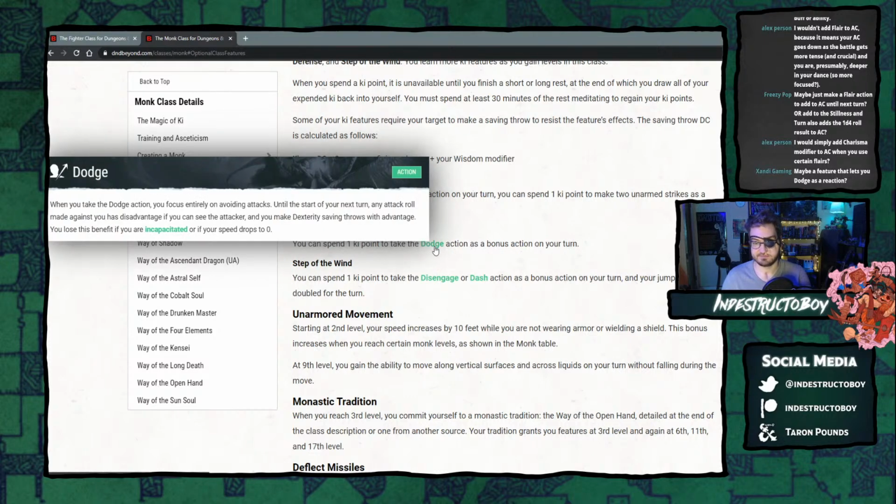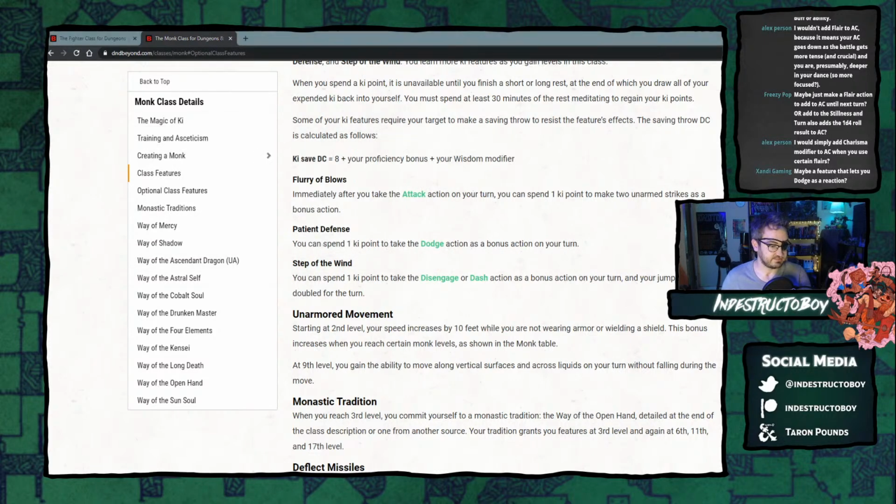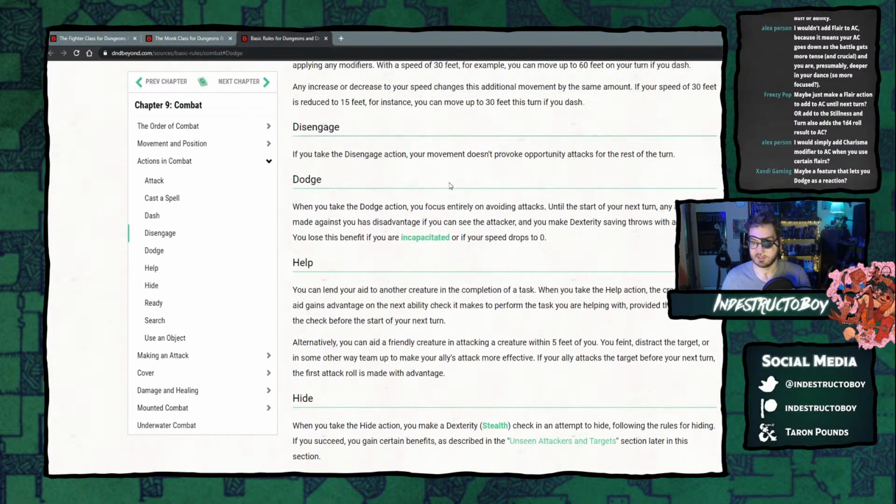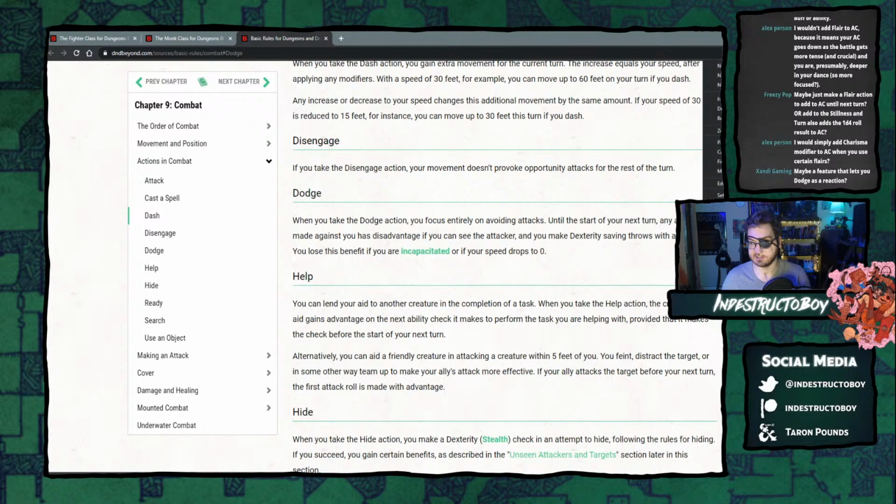Dodge action. Wait, let me get this back up. There we go. Dodge action. When you take the Dodge action, can I just get this? There we go. I'm trying to get that zoomed up for you guys.